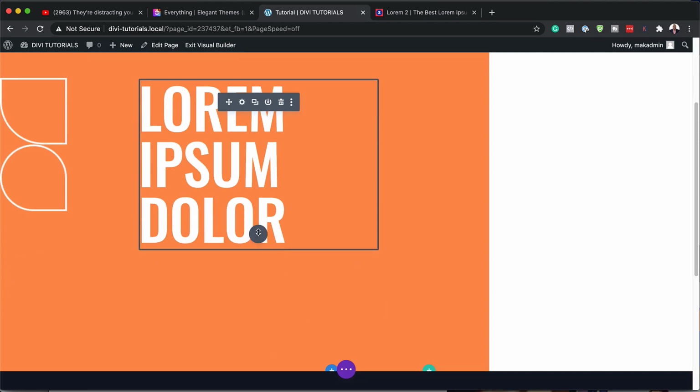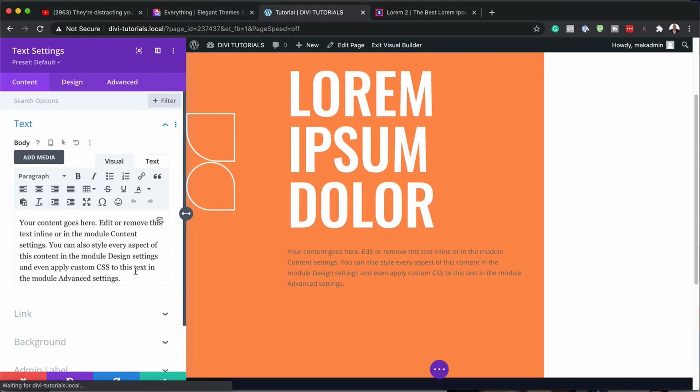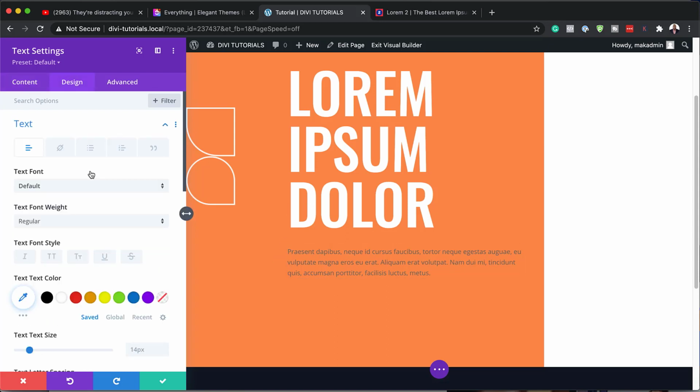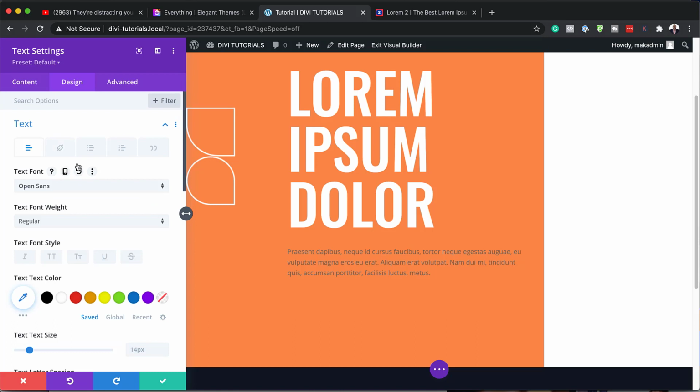We also need to add another text module. So let's click on this plus button and search for our text module and select it. And in here, I'm just going to replace this with my dummy text like that. Now let's customize this. So to make things easier for me, I'm just going to click on this paintbrush tool, and it's going to take us to our text settings. And then over here, I'm going to choose Open Sans, and here it is. In your case, if you don't have it ready, you can just search for it.